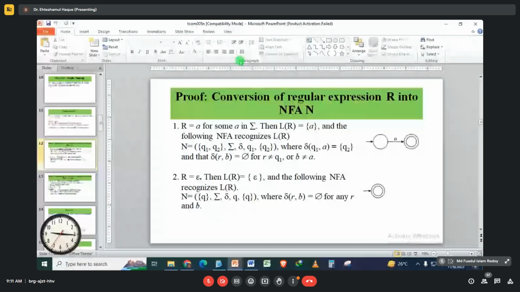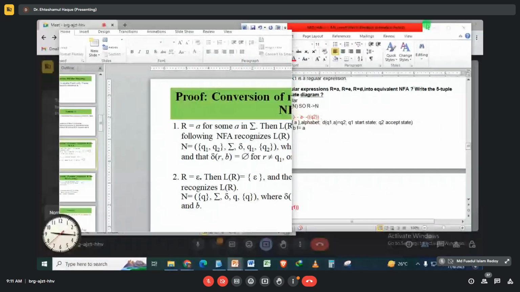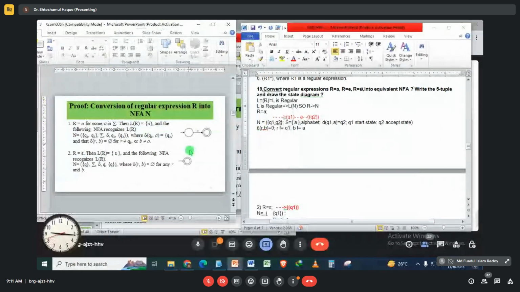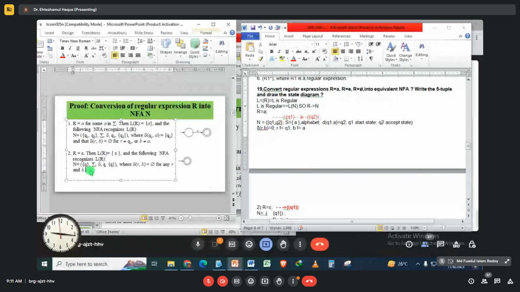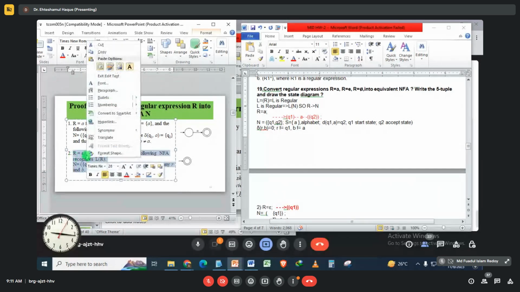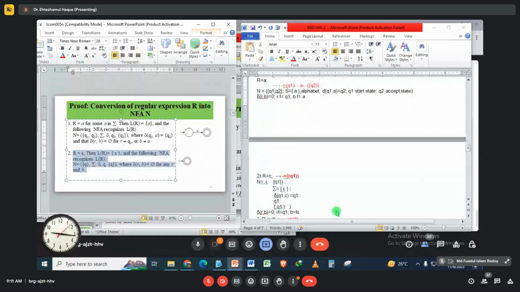This is your drawing. Now, not going into your lecture, just follow me. Simply, for R equal to epsilon, when L over R is equal to that. So I can copy all these things from here. I can copy all these things from here. So your 5 tuples also, I list it.